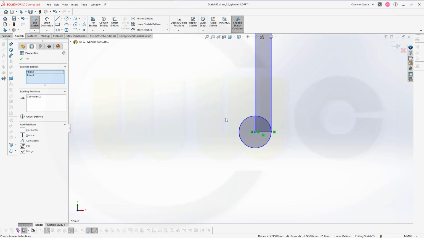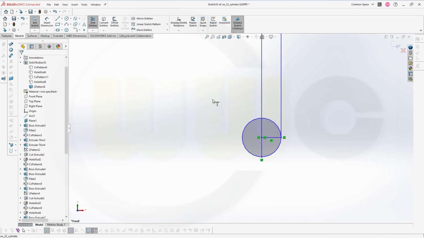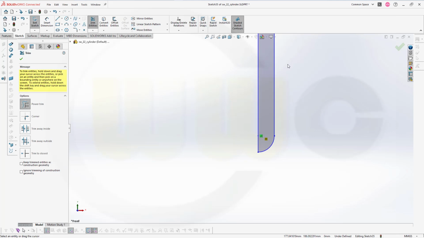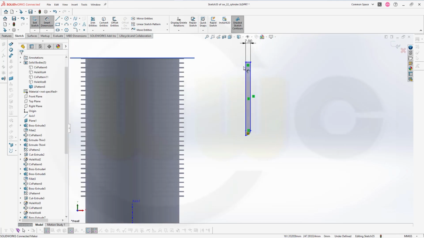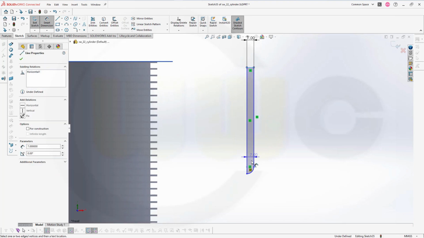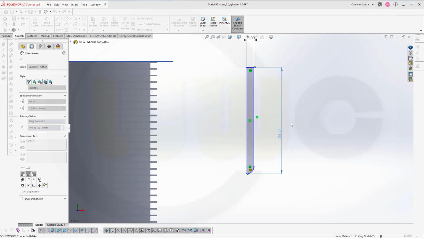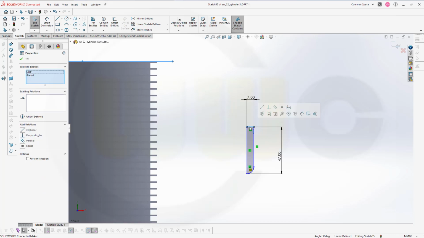And let's go for extend this one here. Now trim. This could be removed, and those two could be removed. And I need another dimension from this line to that point, and this should be 47 millimeter. Now that plane and that line should be collinear.